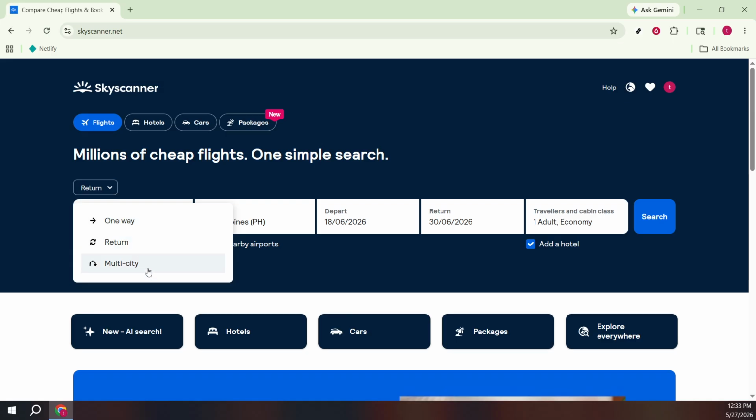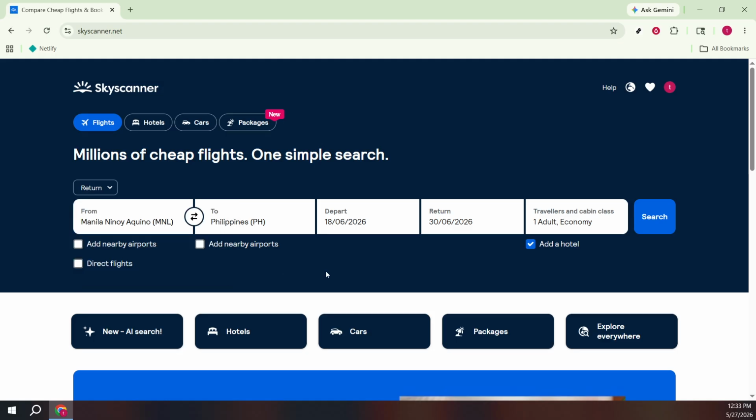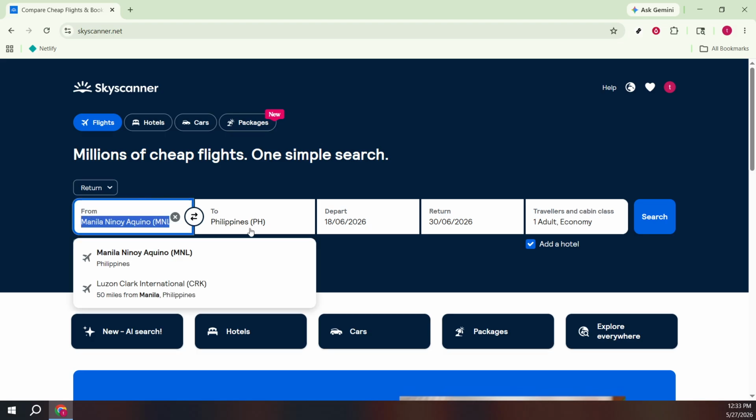Next, set your from location. You can type a city or a specific airport and select from the suggestions. Then enter your to destination the same way. Skyscanner will suggest popular airports, which helps if a city has more than one.